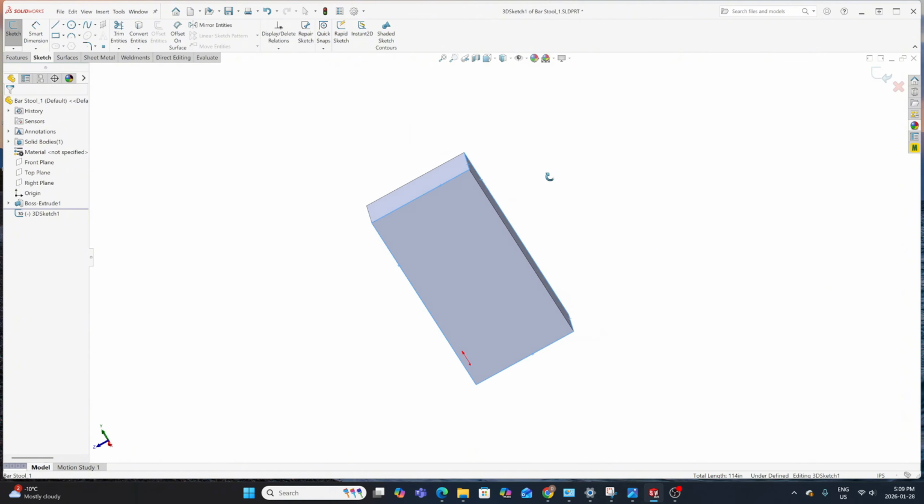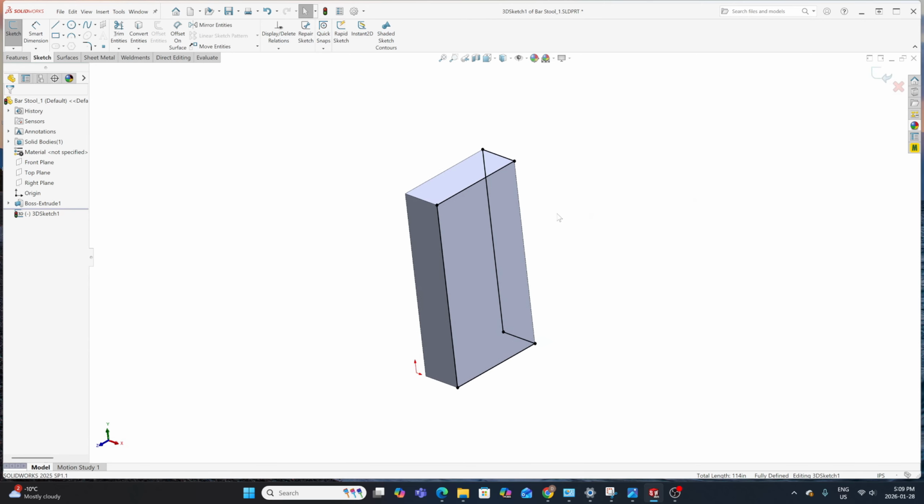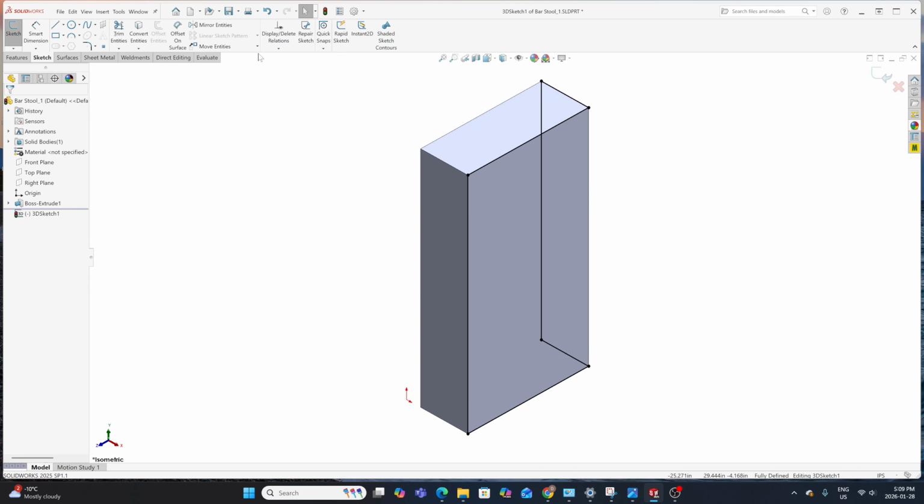Okay? And I'm going to convert entities right here, at the top left here. Okay? So I got 6 lines. Okay? Isometric view. Now I'm going to direct editing.